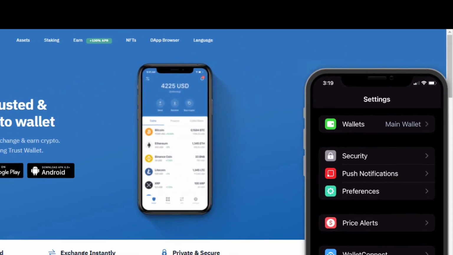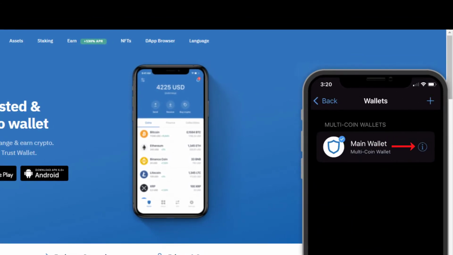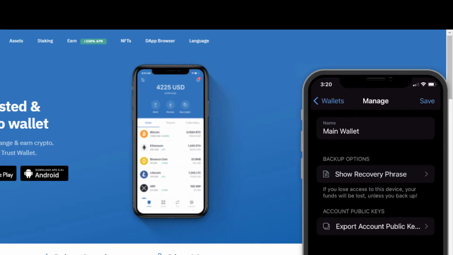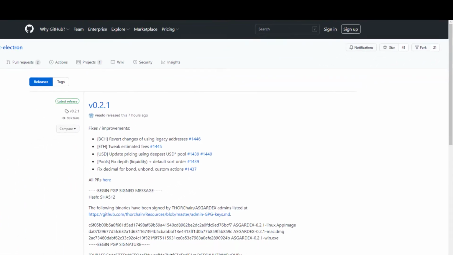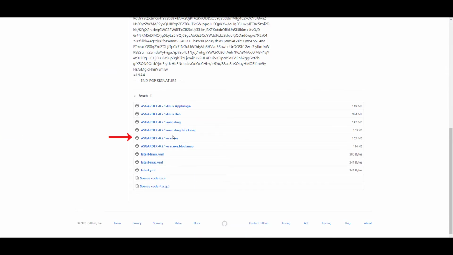The next thing you're going to want to do is go over here to the settings page, click on wallets. From here, go ahead and proceed by clicking the I. From here, go ahead and click on show recovery phrase. After you're on the next page, copy the recovery phrase or write it down on a piece of paper. Then you want to make sure you have the desktop version downloaded. I went ahead and already downloaded the Windows version here.